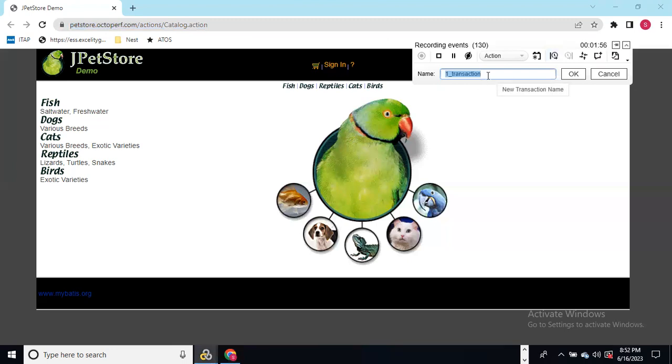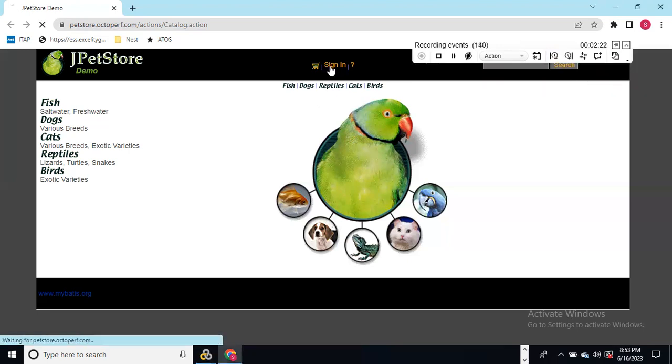You can practice giving a proper name, like PetStore underscore pet booking. And in that, for login, this is transaction T02, because the launch is already done, right? So we can give that later. Now click on sign in.